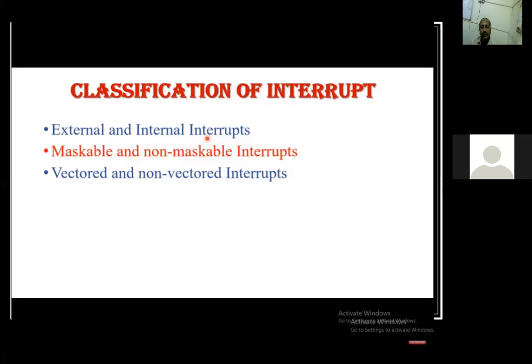So what does it mean? One by one, we will have a discussion on this. Listen carefully and note it down if possible. If you are with a pen and paper, these categories and all these very important slides are here, and the explanation is given by me only. Okay. So what are external and internal interrupts?